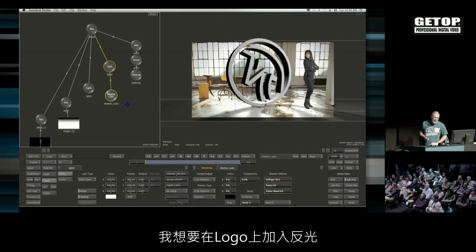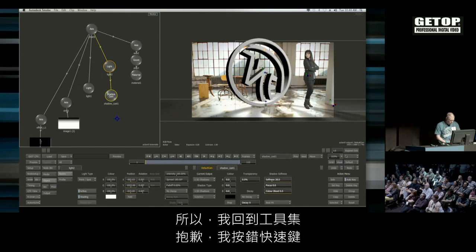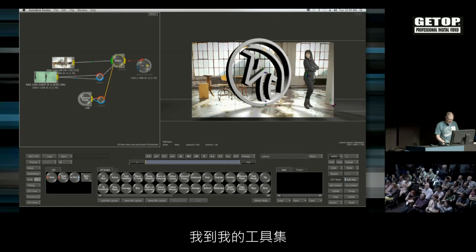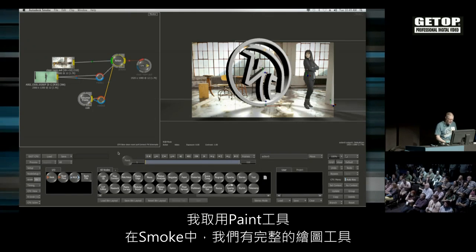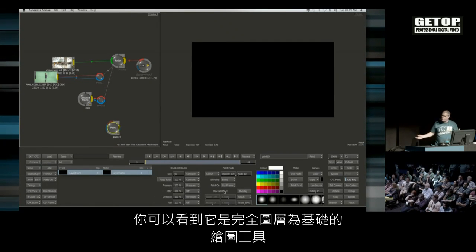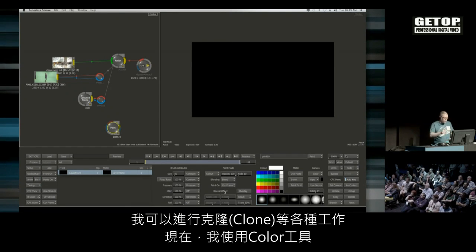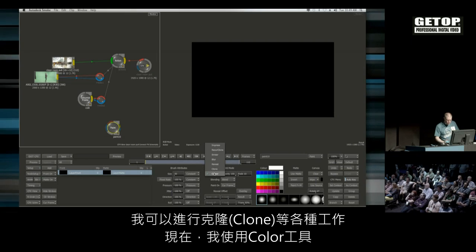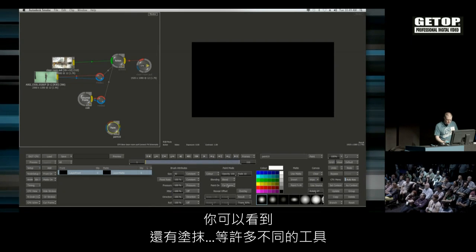I want to put a reflection on that logo, right? So we're going to go back out to my tools here. Oh, wrong hotkey, bear with me. I go to my bin, and I'm going to go get a paint tool because we have a full paint program inside of Smoke. So if I double-click on my paint node, you can see here's this full layer-based paint tool. I can do recursive cloning. I can do all these different things. Right now, I'm going to leave it as color, but you can see I can smear. I can do tons of different things.